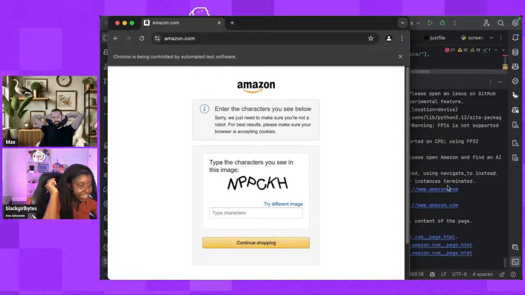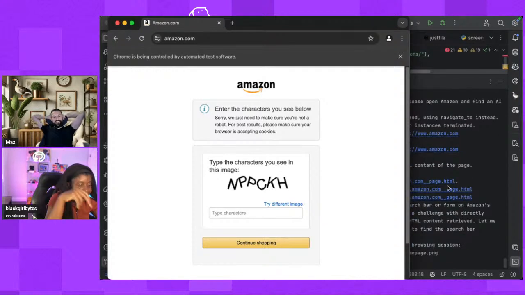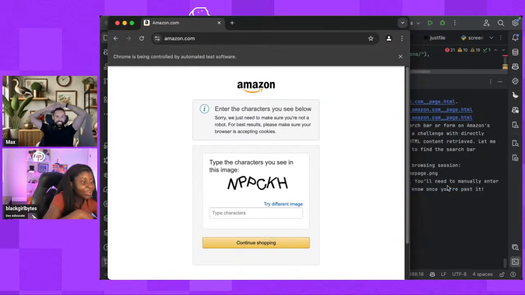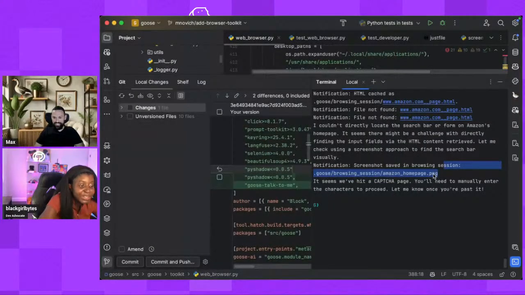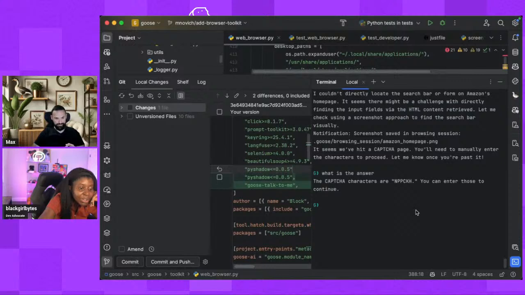Okay, we got a CAPTCHA, and that's the thing I learned yesterday. It will not solve CAPTCHAs for you. It says you will need to do it manually. And look at this, what is the answer? Wait, it knows the answer, but it will refuse to type it in because of ethical considerations. I found that out yesterday. So yeah, robot uprising is indefinitely delayed. They're too ethical to do that.